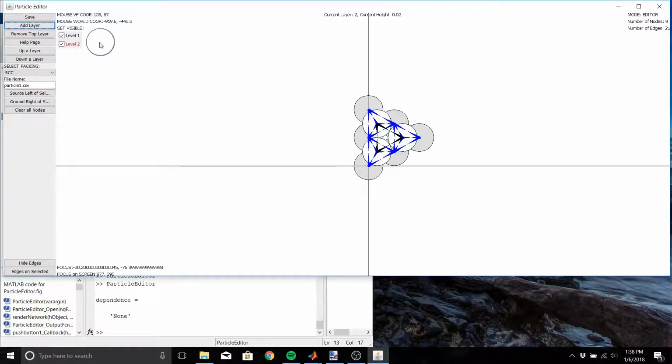You can see that the layers are indicated on this left hand side. In the middle of the screen, you have your current layer, which is 2. Now as you add layers, you can see that they can go as far and as many as you need.